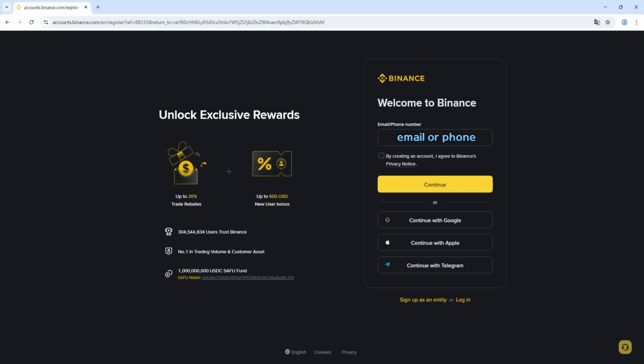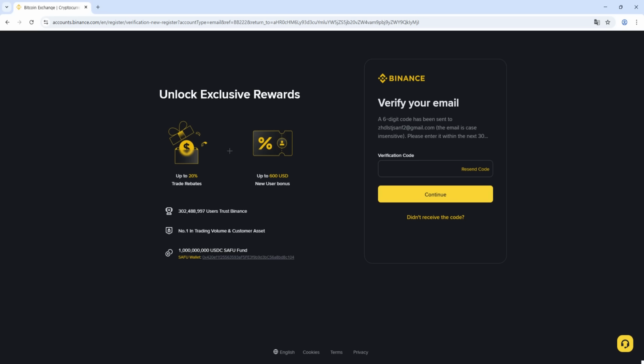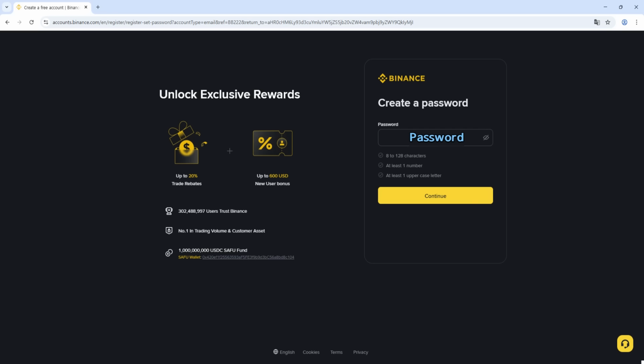First, please enter your email address or mobile phone number. Next, check the terms and conditions below, and click Continue. Please match the images to the words on the left. Next, proceed with email or mobile phone verification. Then, enter your password. Your password must be at least 8 characters long, and include a combination of at least one uppercase letter, one lowercase letter, and one number.